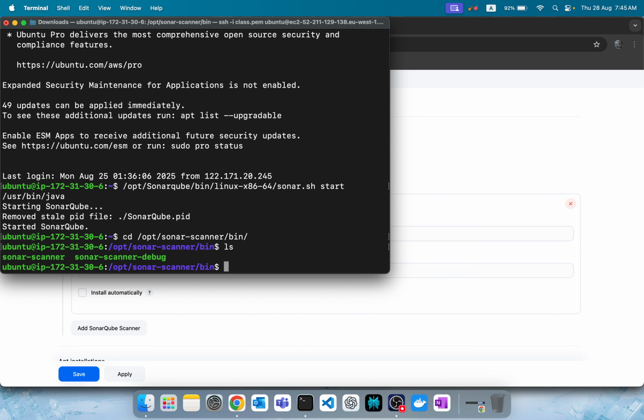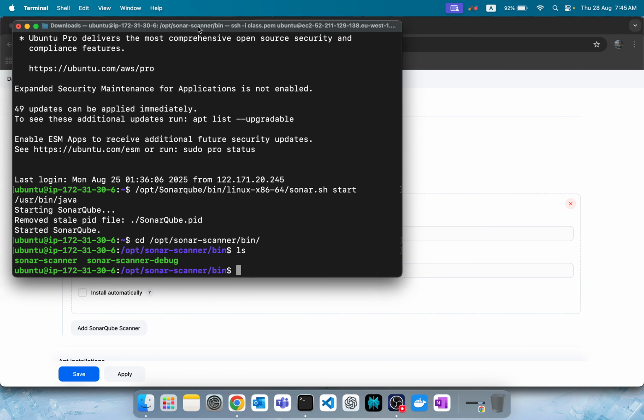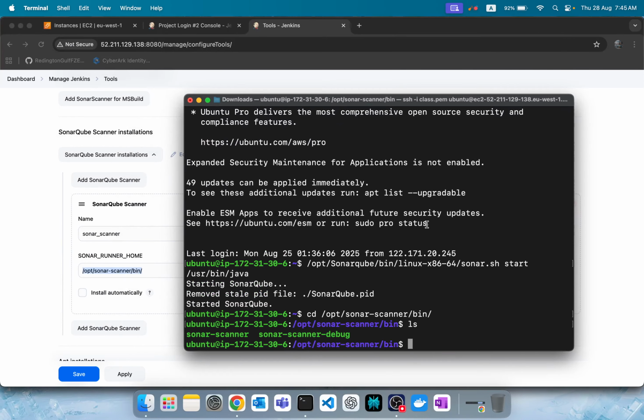Sonar hyphen scanner, yeah, which exists, which is fine then. It's fine. OPT sonar, I just copied the path from there. It's fine. Bin already exists.